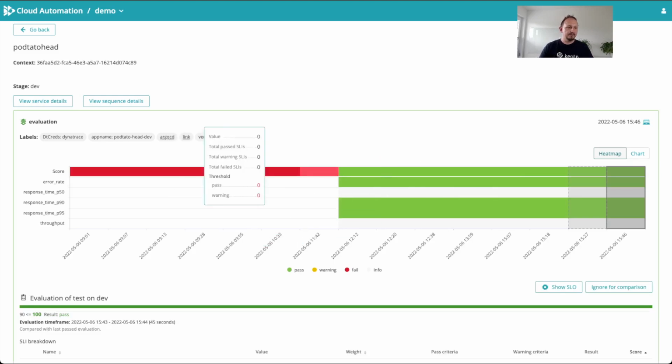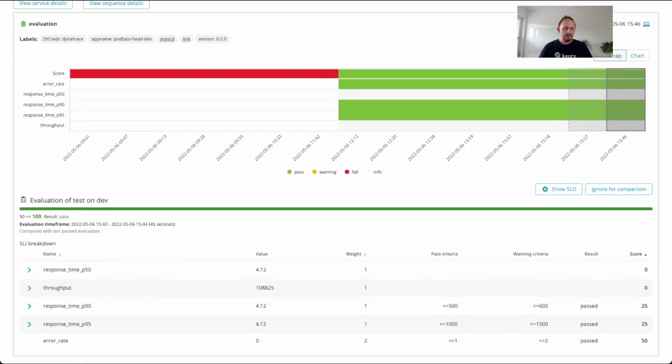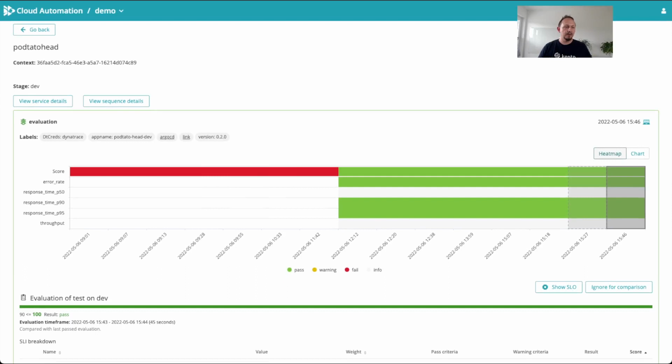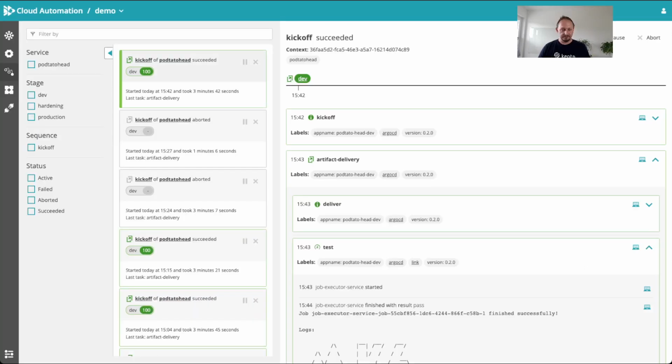So what you see in the SLI screen here was that we had 6 SLIs. All of them were okay. And yes, so I think our deployment was very successful in this case. So let's get back to the presentation.